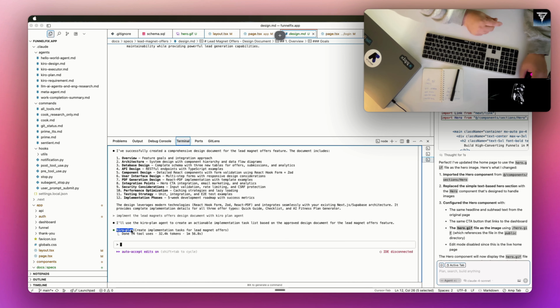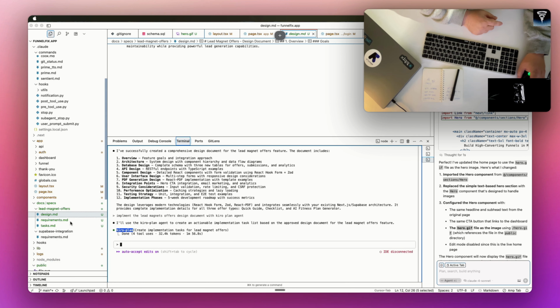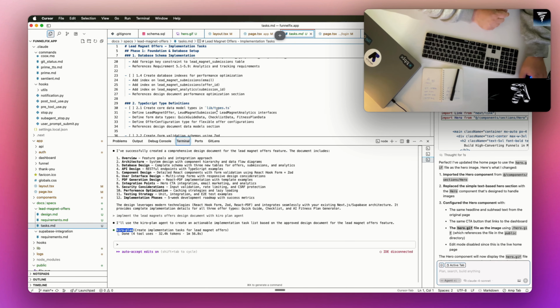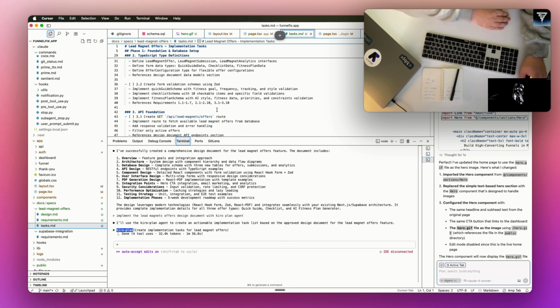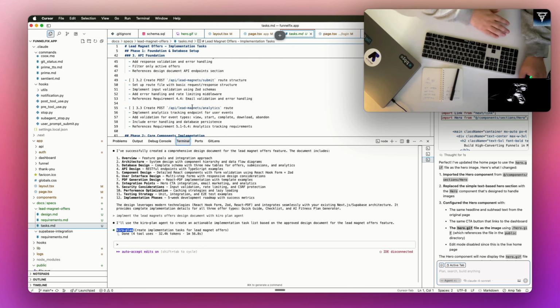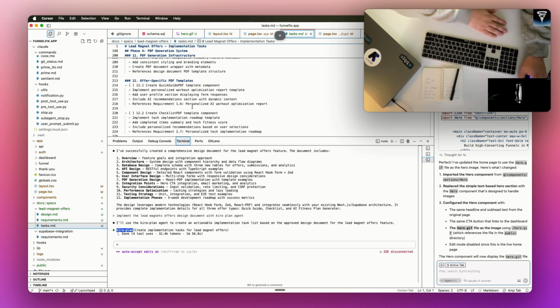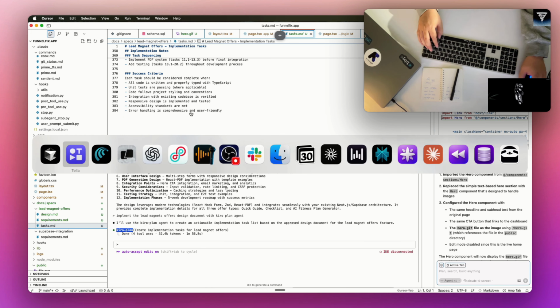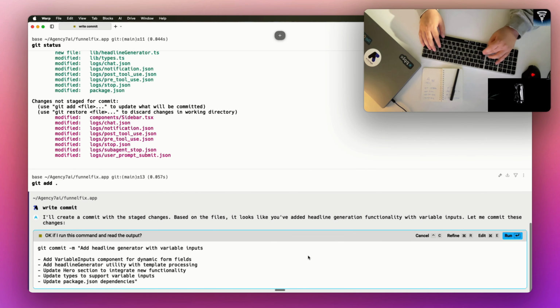Okay, so we got our Kiro plan. If we go to, it's called task, so database schema implementation, create database migration for offers, submissions, analytics, create types using Zod for validation, foundation, API route for offers, submit, analytics. Yeah, there's quite a bit here, but we're just going to vibe code it for now, and you can always rerun these. Let's do a commit.